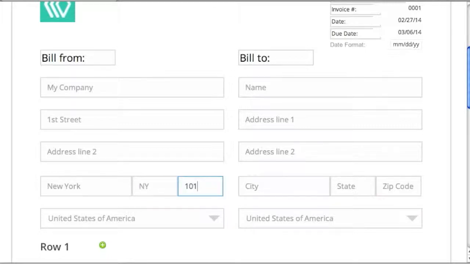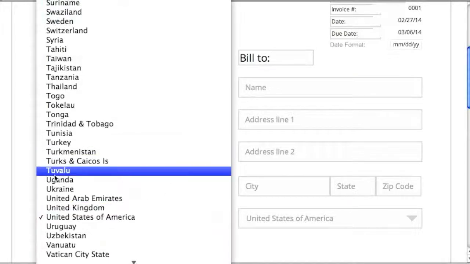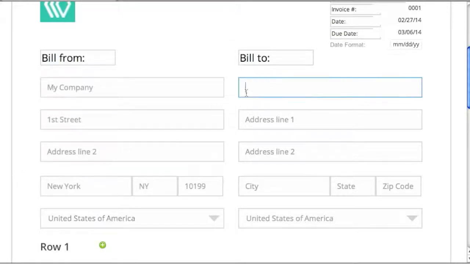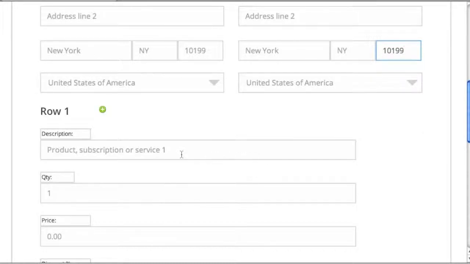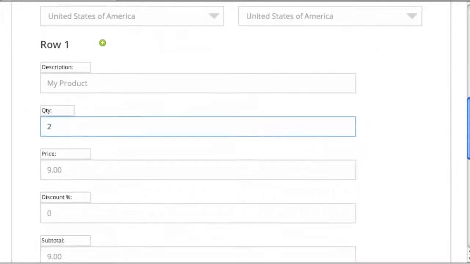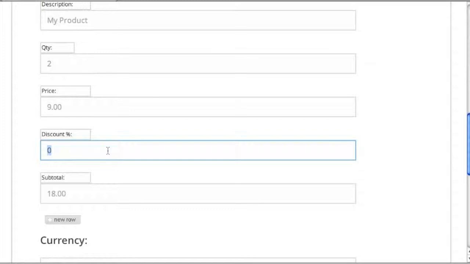So if you're in another country, just ignore the state. Doesn't matter. Add the name of the product, subscription, or service that you're billing your customer for. I'm just going to put down my product. Quantity, price. If you'd like to offer your customer a discount, you can enter in a percentage value. For example, you can take off 2% if you like.